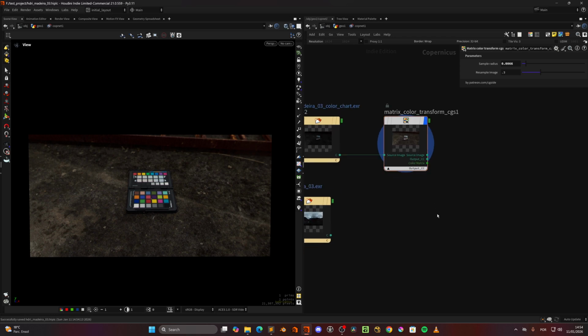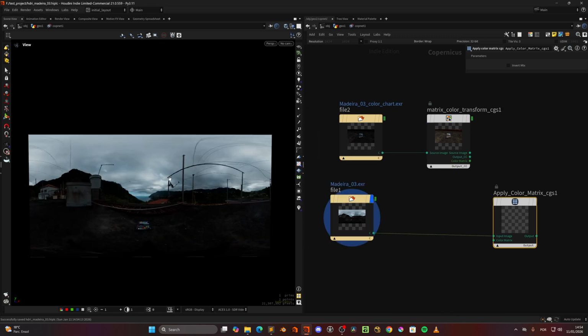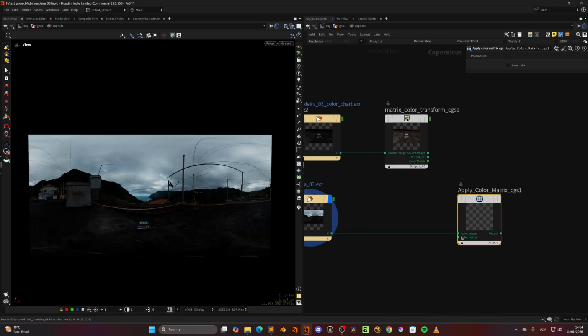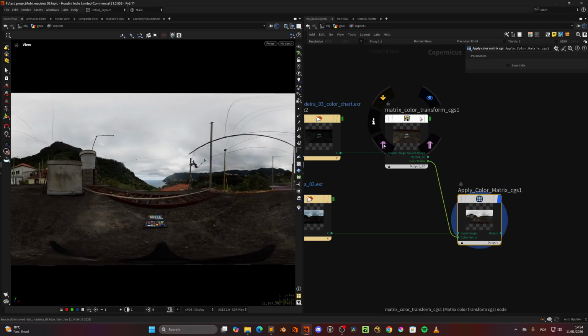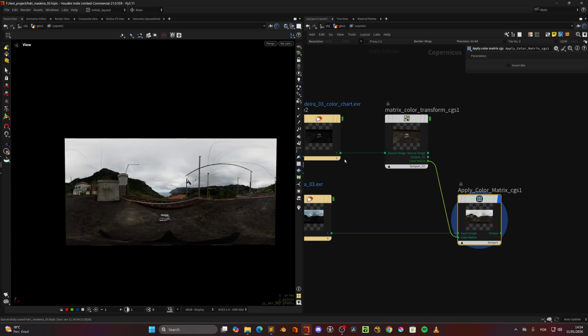But I can come in here and place an apply color matrix. And let's say I want to color correct now the full HDR. So I'm going to connect the input image and the color matrix, and it will color correct, as you can see, and we should have the same colors.